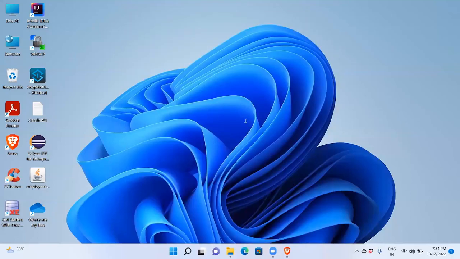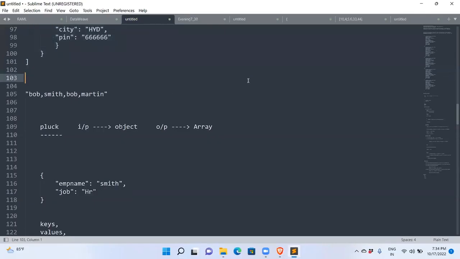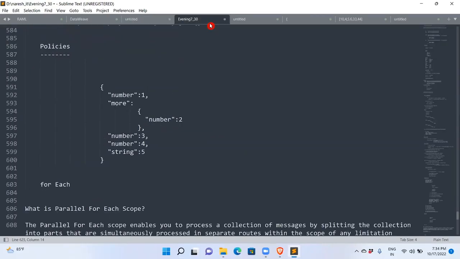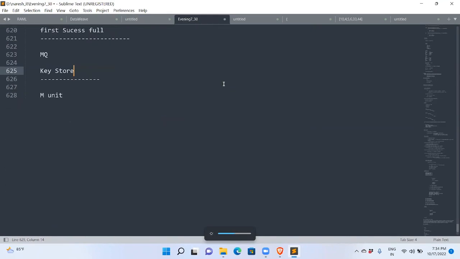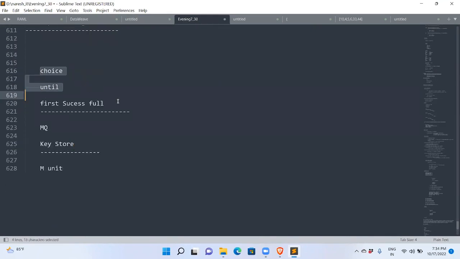I think what we discussed in the last one: batch jobs. Any ideas? Okay, batch jobs are completed, and these three are also completed. Now we are going to see the ActiveMQ.